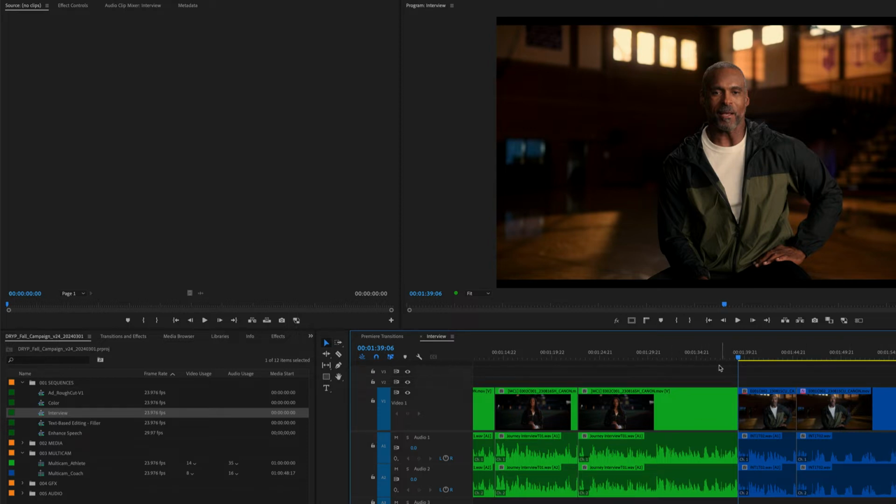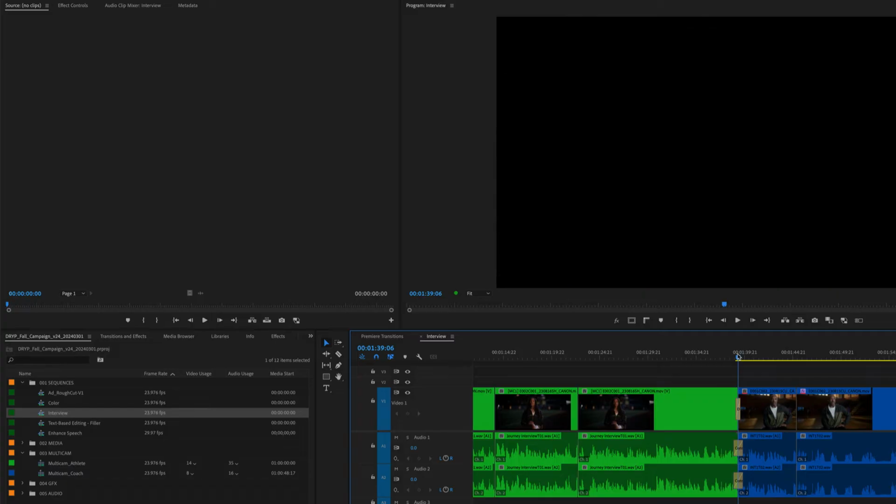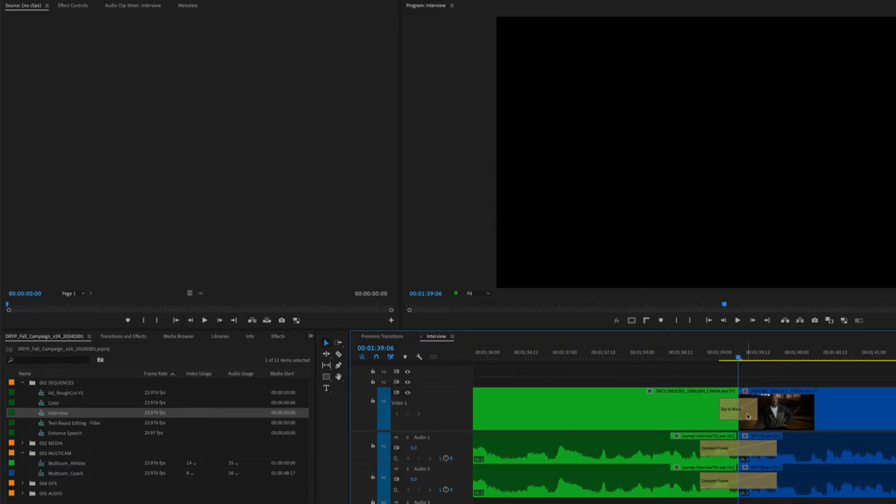So here I have another sequence open, and these are two interviews back to back. I'm going to add the default transition between these two. There we go. I'll zoom in a little bit. You can see indeed it did add that dip to black, which was 12 frames long, and the constant power default transition between these two audio clips here, and those are 1 second long, so it's longer.